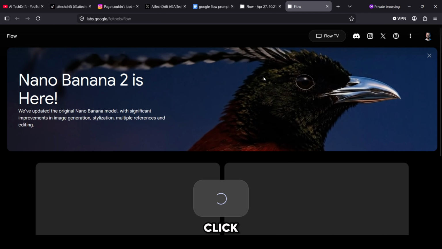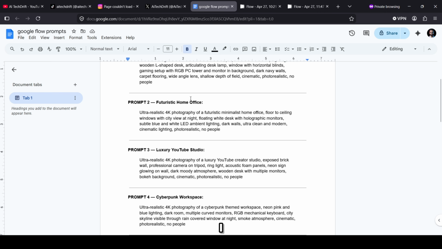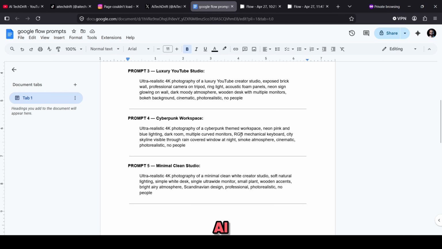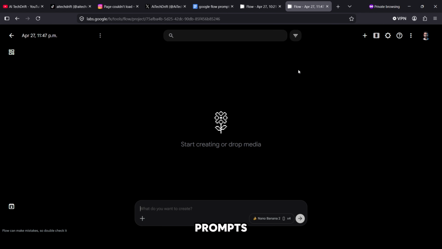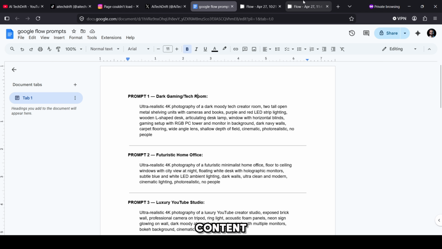All you need to do is click on new project. It's pretty straightforward, don't overthink it, and all you need to do is start putting in your prompts. So this is how your tab is going to look. If you want to keep using more new projects, you can do so. For myself, we already have these prompts which I got from Claude AI. This is what I use for all my prompts. Highly recommended, especially if you put in a lot of effort into making content.